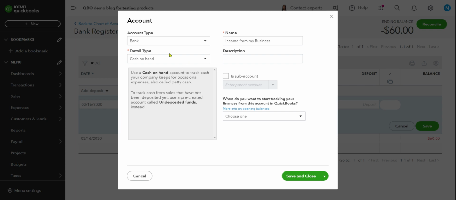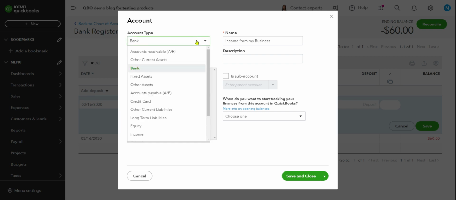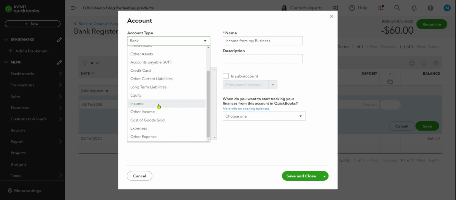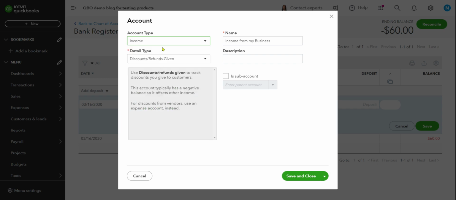Okay, as you can see, this account will pop up, and make sure the account type is not bank, it's the sales account in here, the income account. So make sure it's the income account. It's not bank, it's the income type, okay? And it's income from your business.